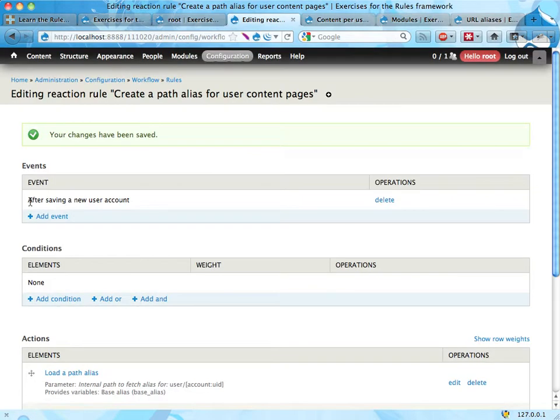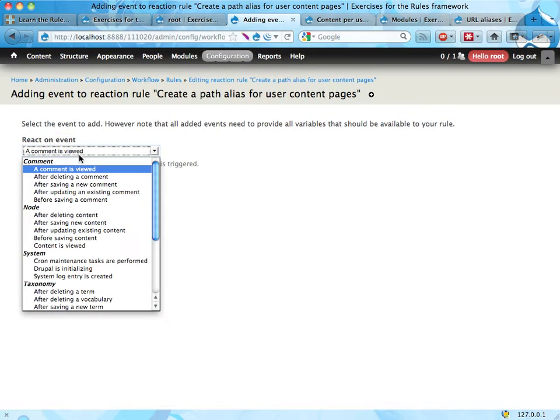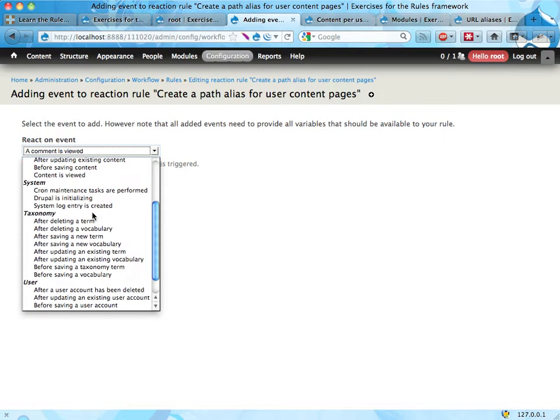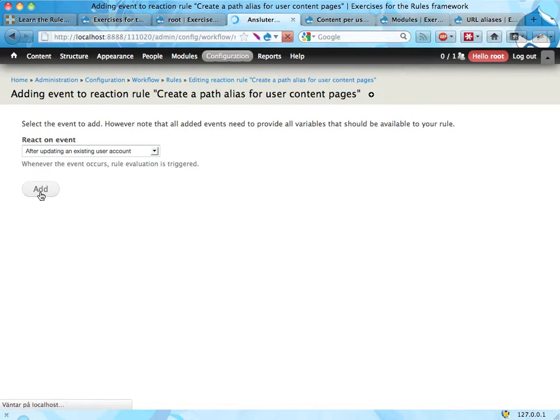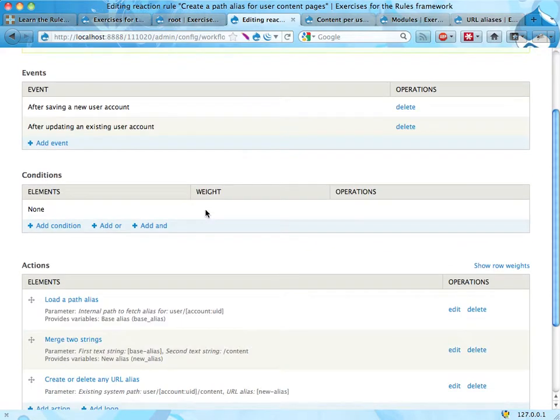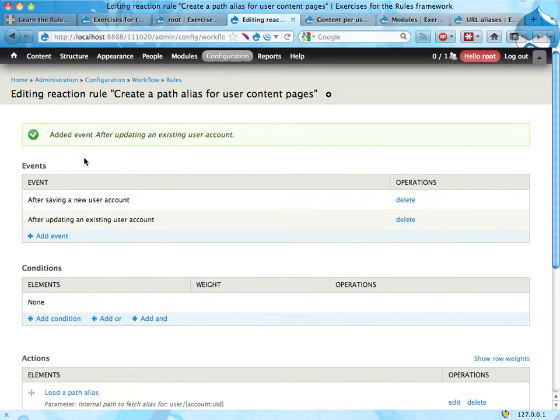Now this should be happening on saving new user accounts. I want to have this when updating user accounts as well, because people might change the names of users. So I'm going to add a new event here using multiple events for one rule. That's pretty useful sometimes. After updating an existing user account. And here I could try doing some tricky conditions to see if the user account has changed or the URL alias has changed, and only then do this, or do that if the user is new.